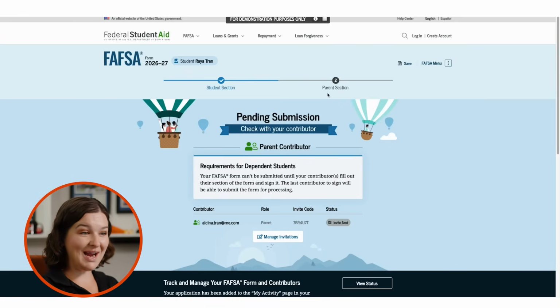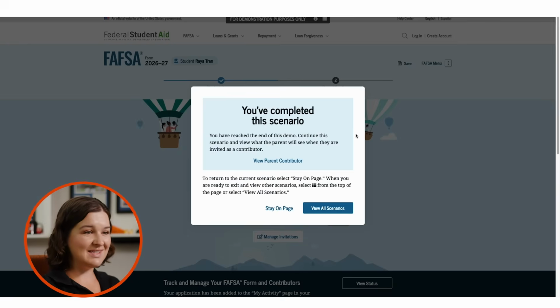Next is the parent section. Again, that submission is pending until the parent has officially done their section. And so now we're gonna switch over to that parent view.